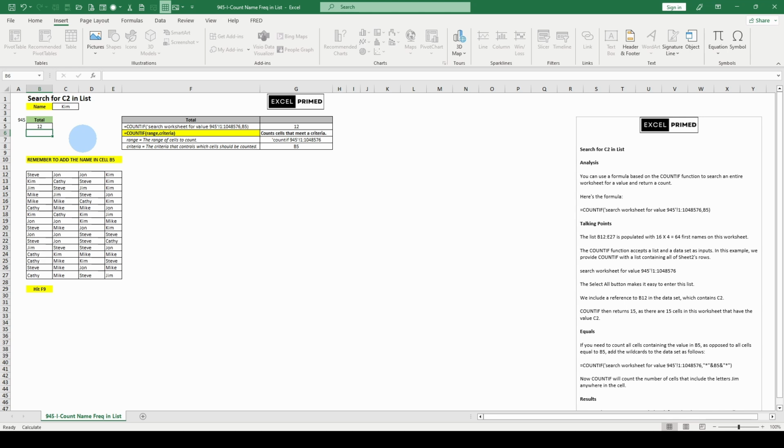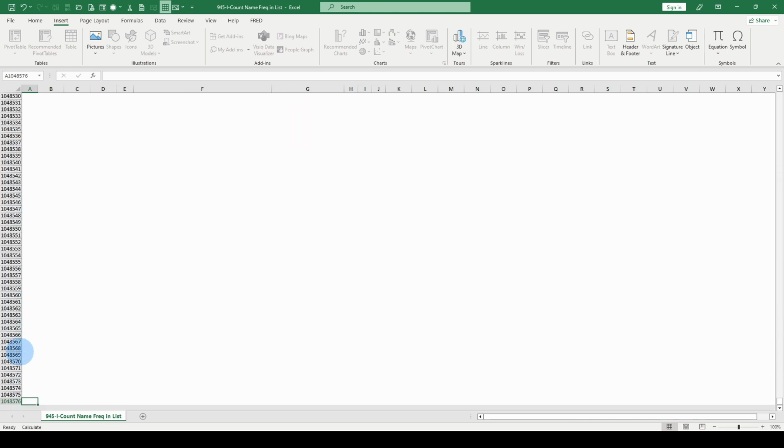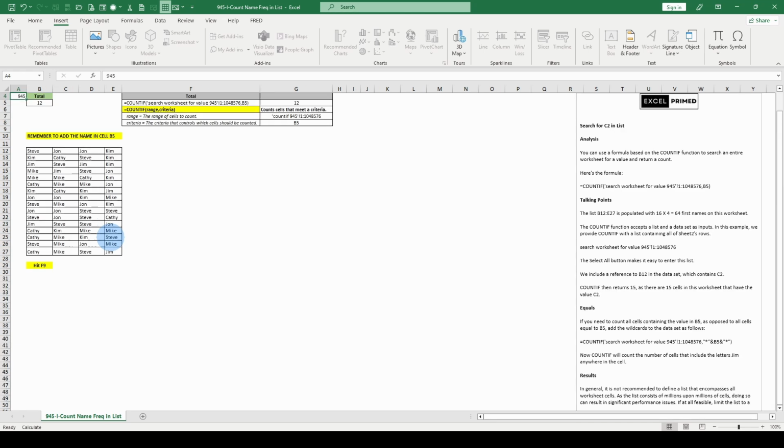Hit your control key, hit the down arrow on your keypad. If there's anything in the way, make sure you have a clean path down, and you have 1,048,576. Go back up. How do we count?